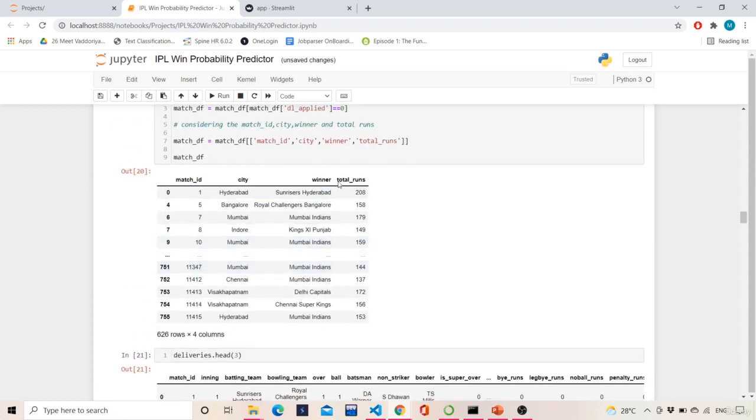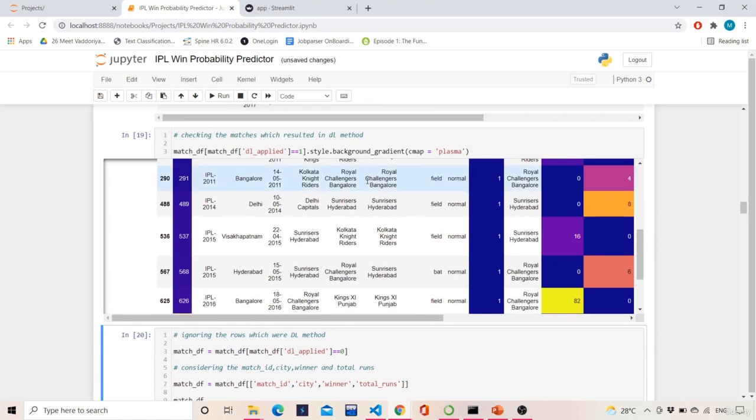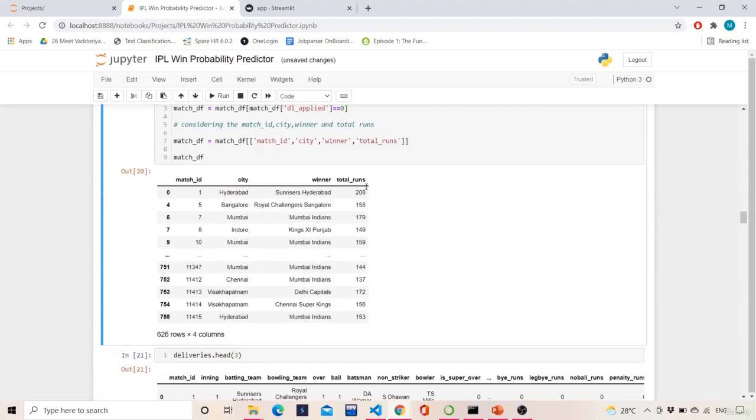Now over here we are having total runs. Here also we are having total runs. In the deliveries data frame also we had total runs. So in 2 places we are having total runs, right? So the total runs of match DF will be considered total runs X, and the total runs of the deliveries data frame will be considered total runs Y. Why will it be considered like this?